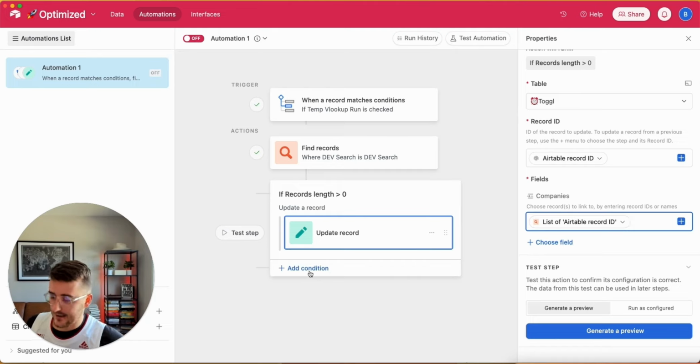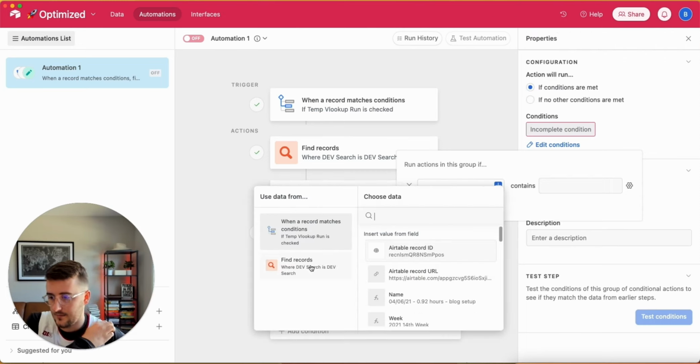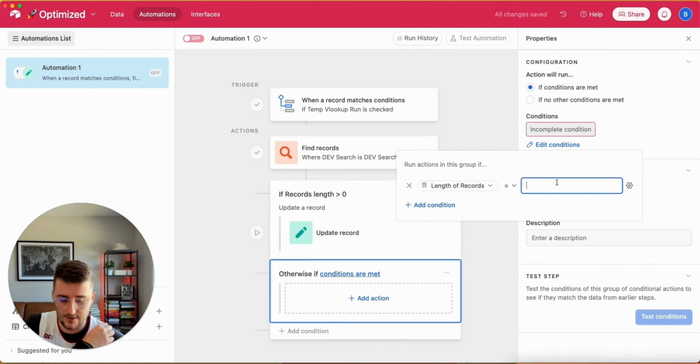We're going to add another condition for if we did not find optimize IS in that table, meaning we did not find a matching company. To do that, here we said it's greater than 0. Now, using the little blue plus, we're going to say, what if the length of the records was 0, meaning we found none?